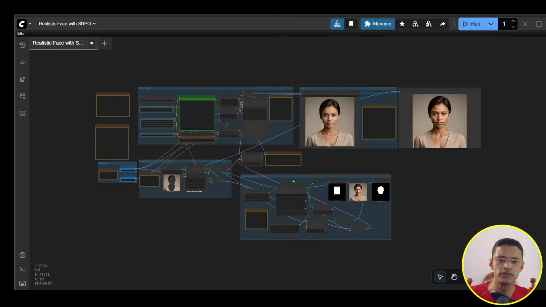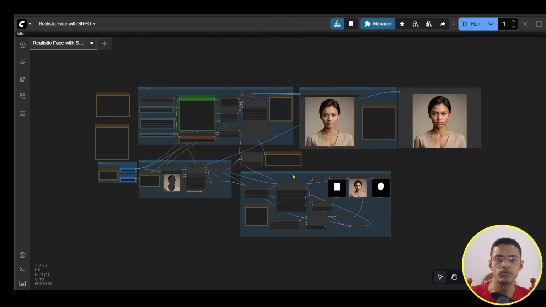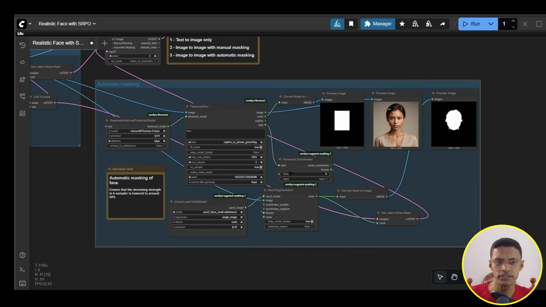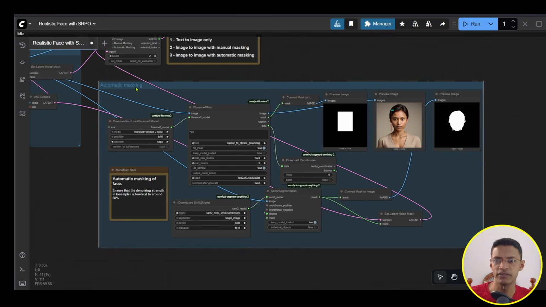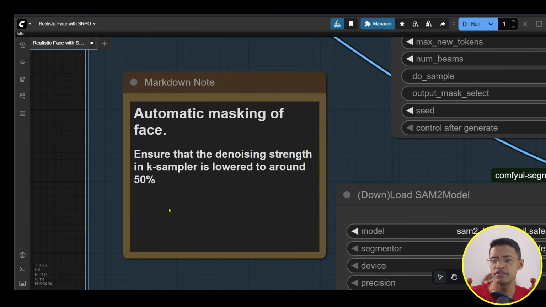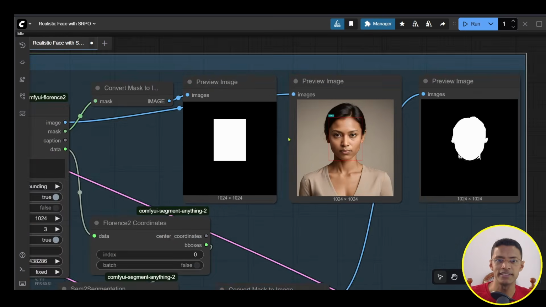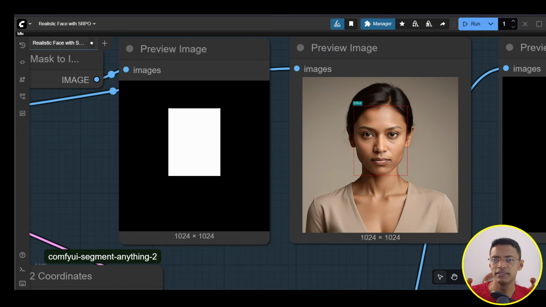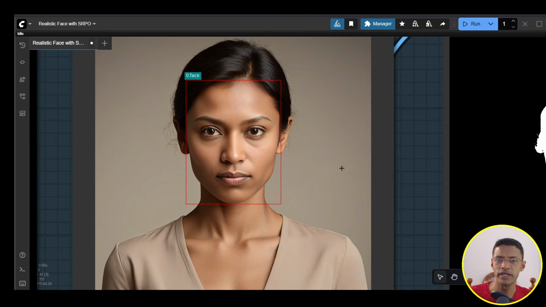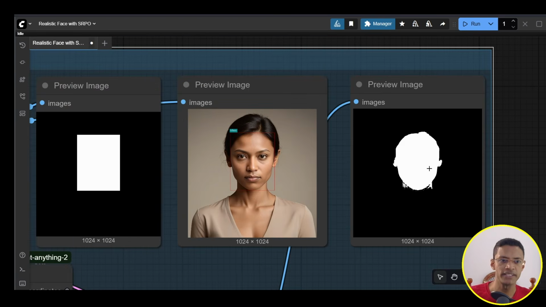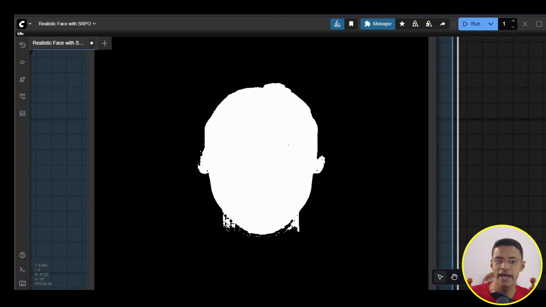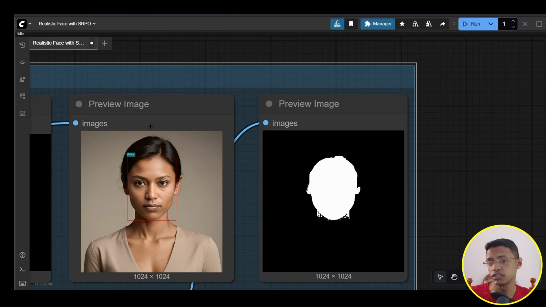Now we'll go into this section here, which is for the automatic masking. Press the period key. After selecting the group, it will zoom you in. And in here, the only thing you need to make sure is that the denoising strength in the K sampler is around 50%. Otherwise, everything else is already done for you. You can see it will automatically detect the face, and you can see it here. It's detecting the face and it will create a mask for your character, just the face though.